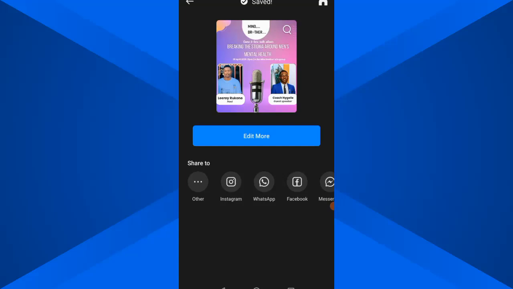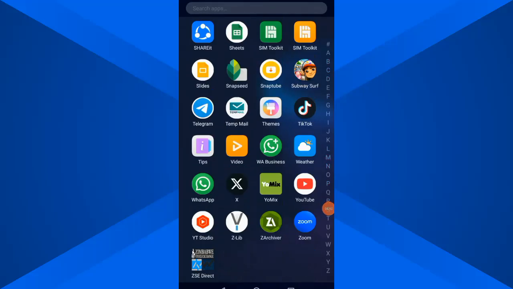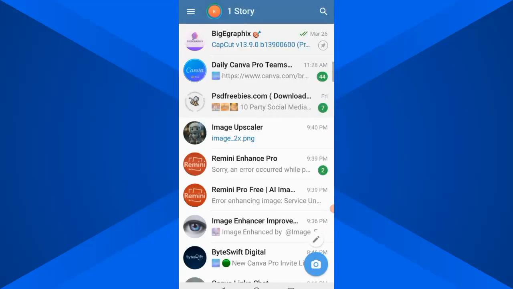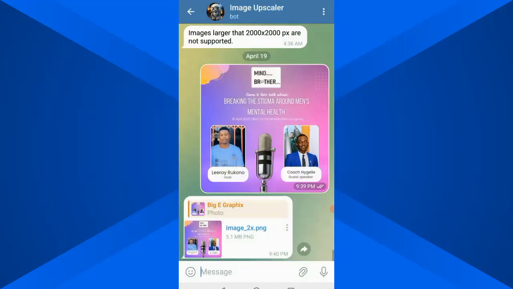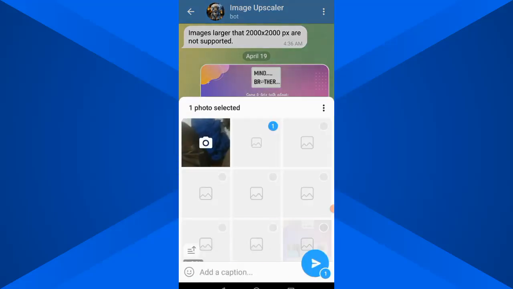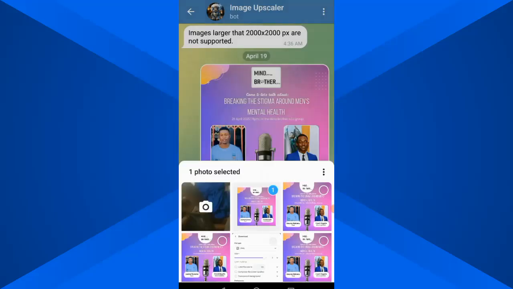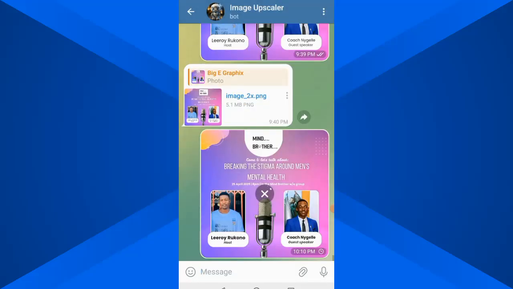So after you have saved, go to your Telegram and find this bot. It's called Image Upscale. You send the recent edited flyer, and it will upscale for you. And when you download and share to the client, it will be in HD quality.